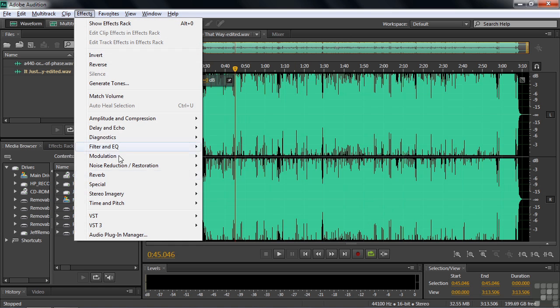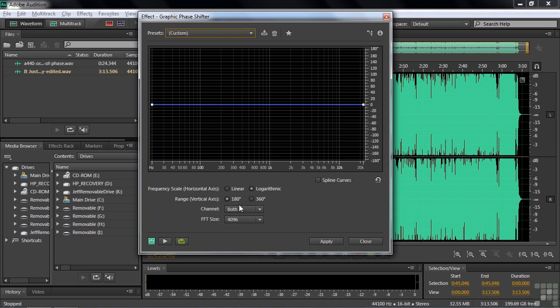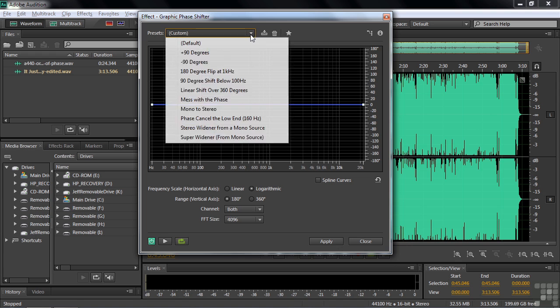It's Effects, Stereo Imagery, Graphic Phase Shifter. This is an effect, I think, in search of a purpose. I mean, if you're looking at it, you're going to go, what am I supposed to do? You look at some of the presets, you're going to go, what do they mean? I don't get it. Well, this is an effect that's kind of built for guys who are really audio engineer types, not folks who really just want to edit music or create some nice sounding audio.